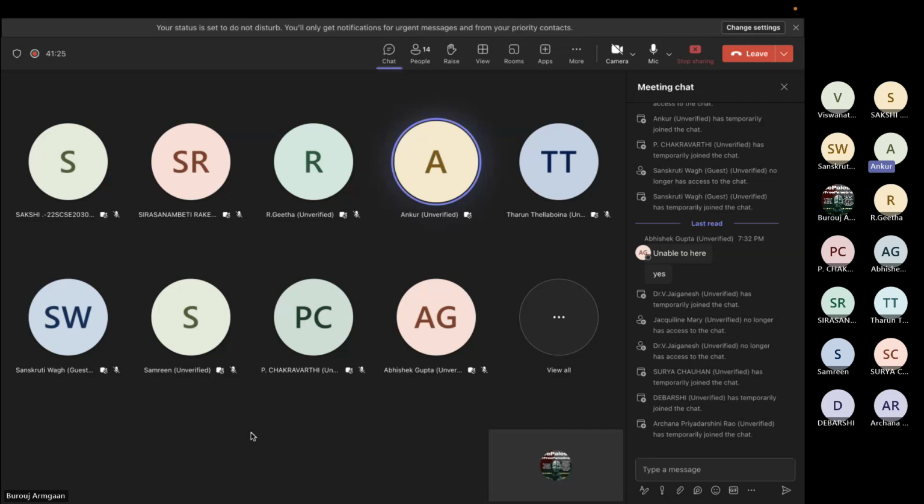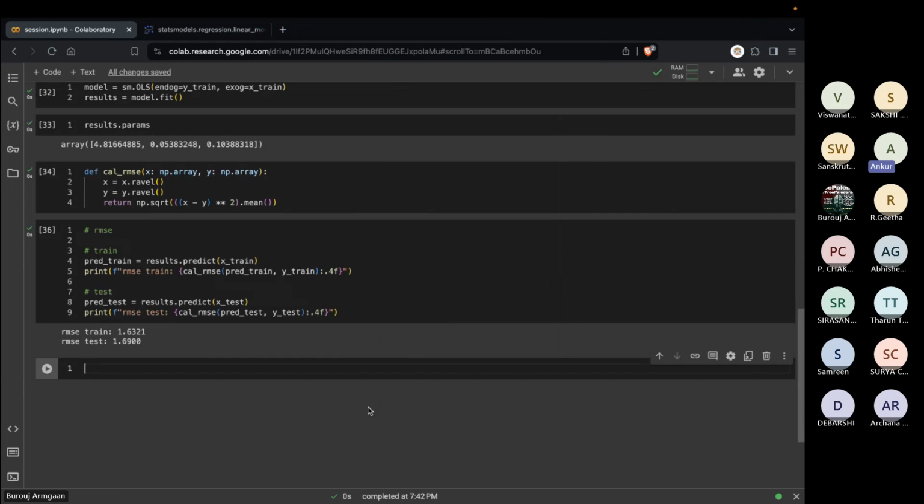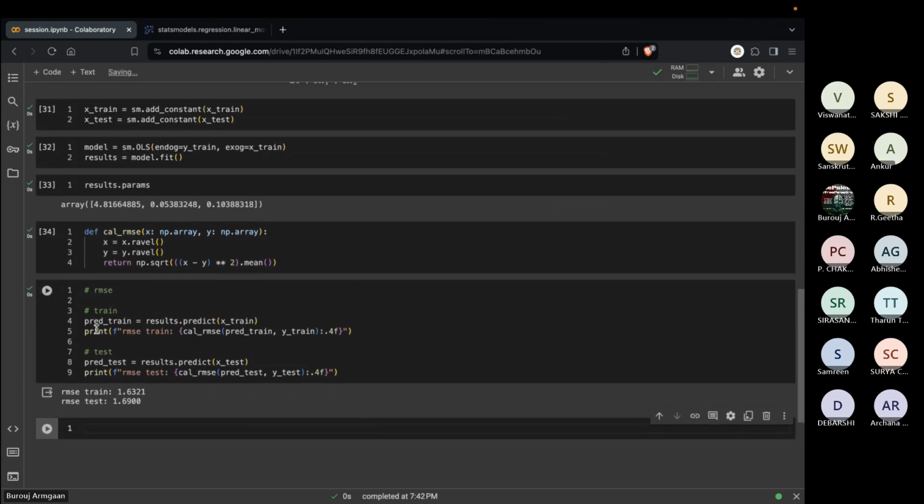Yeah, can you show the code screen? Actually, I'm stuck on this pred_train. It's giving me an error. Did you use this part, predict? Yes, I did. It's giving an error in this line itself, pred_train. It's saying value error.